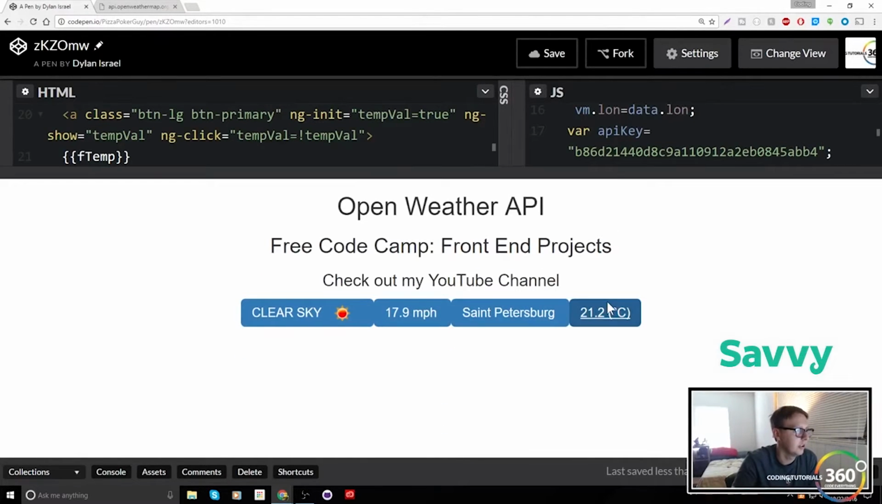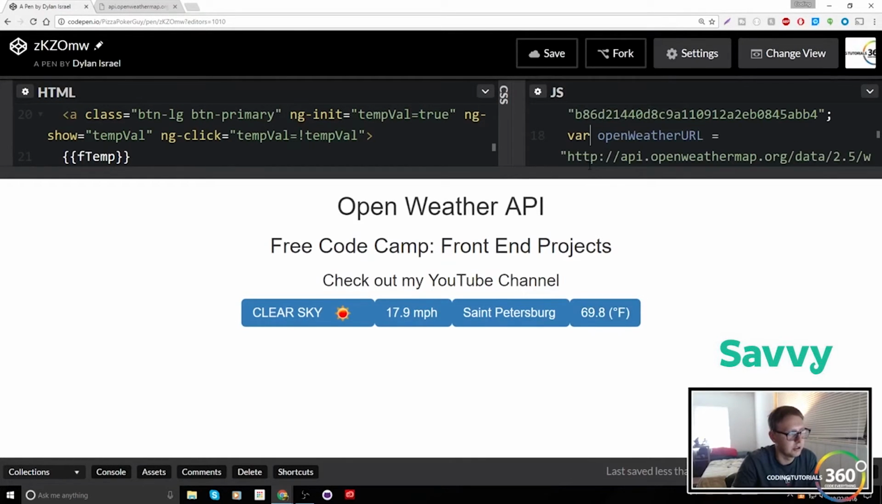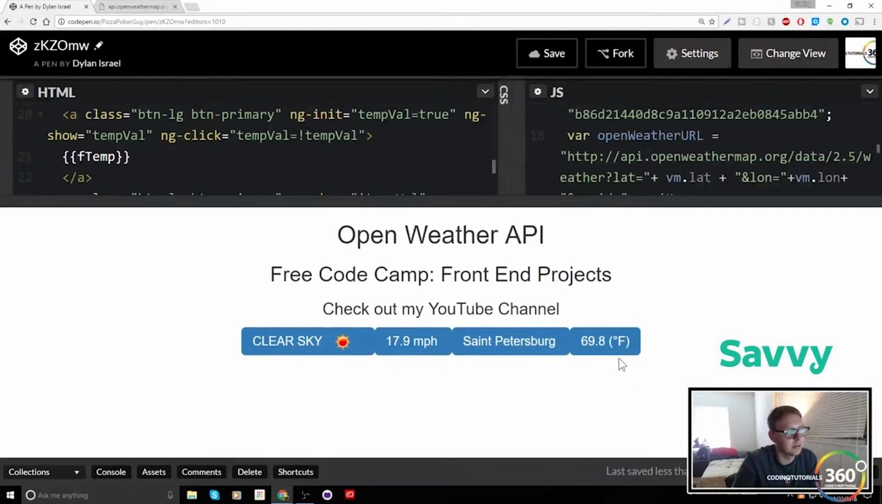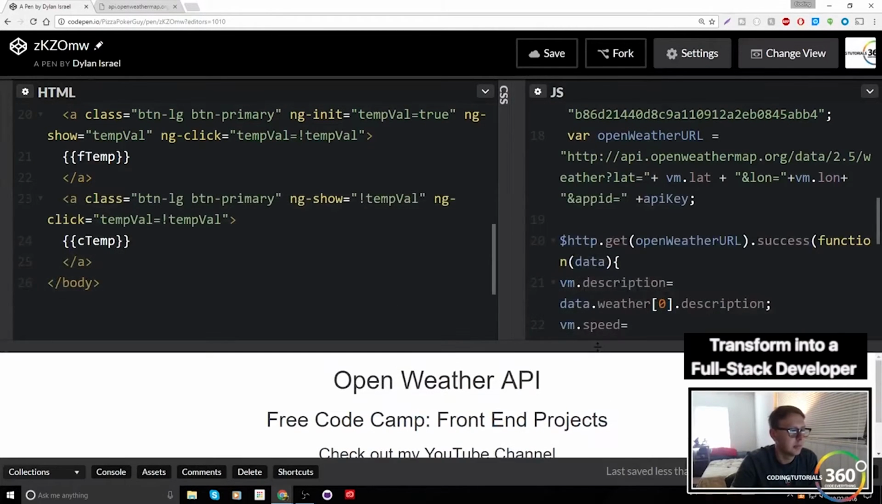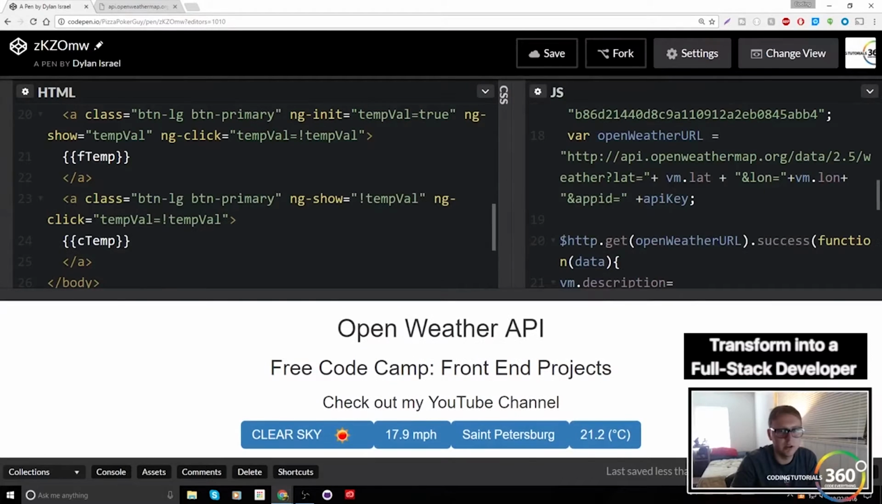So let's see. We're going to click it, we're going to show it. We click it again, and it's switching the values. So that's how we're able to create this button functionality like so. But now that we have that, let's go ahead and clean this up a little bit more.